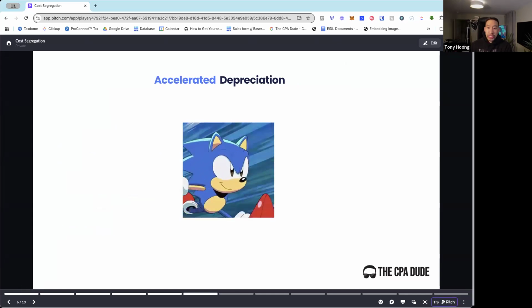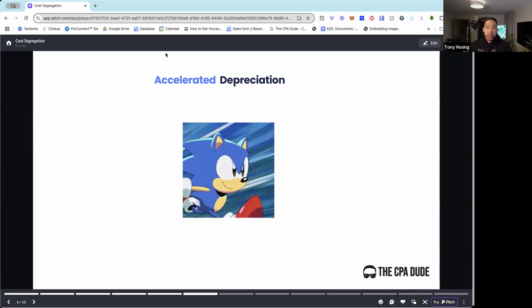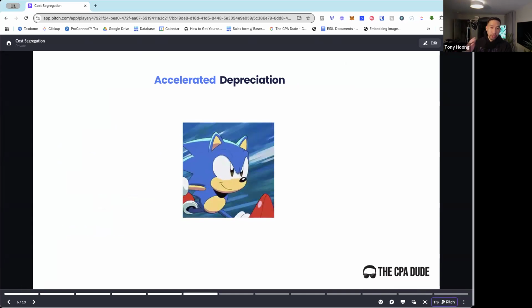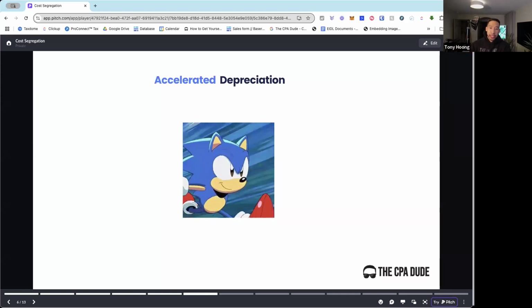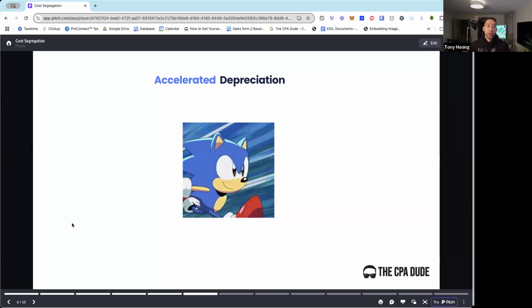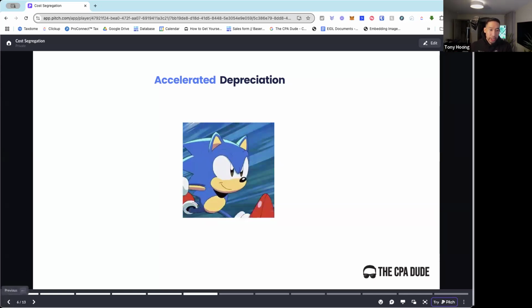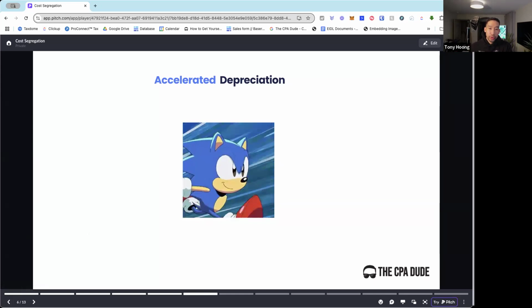Accelerated depreciation, this is the good stuff. And I would say there's straight line, which is good. Accelerated is better. Bonus is best. So good, better, best. And accelerated depreciation, this is where cost segregation comes in. So without a cost segregation study, you are not able to use accelerated depreciation. So you have to buy a cost seg study in order to take accelerated depreciation.